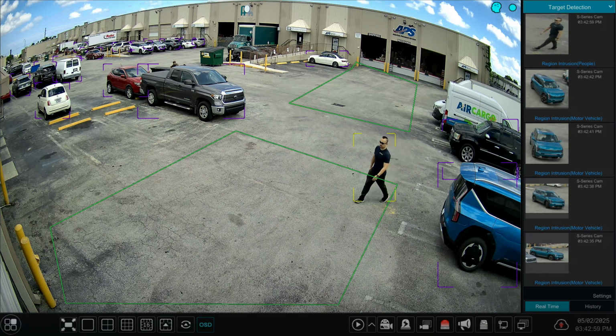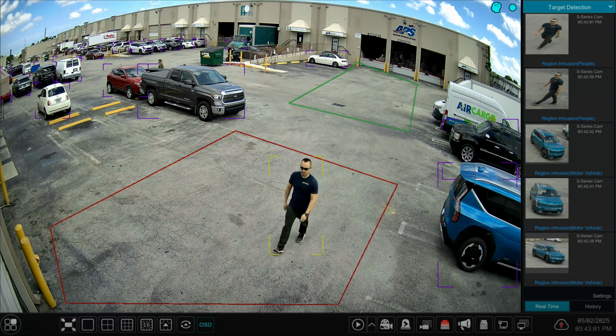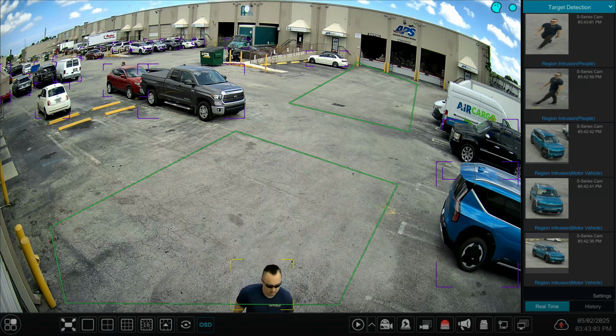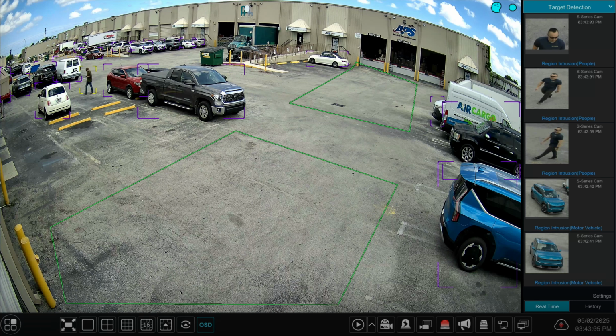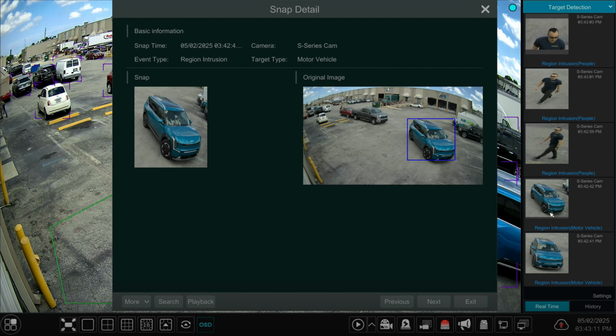People detected in the area show yellow focus lines. After the first intrusion, to trigger a second alert, the target has to stay inside the region for longer than 5 seconds. Press the 3 dots on any of the snaps on the target detection window to see more details about the event. This is all for this video.